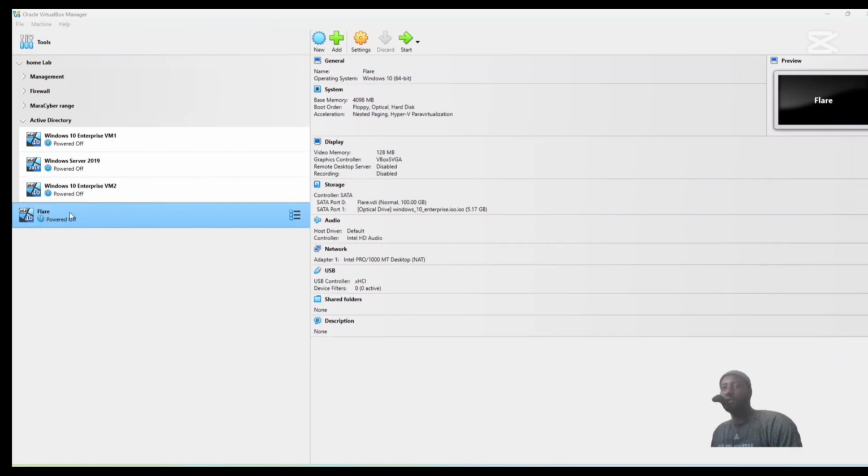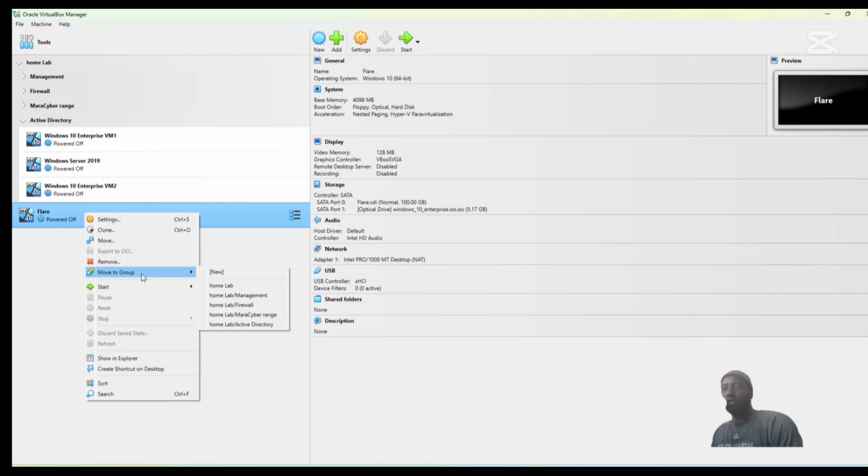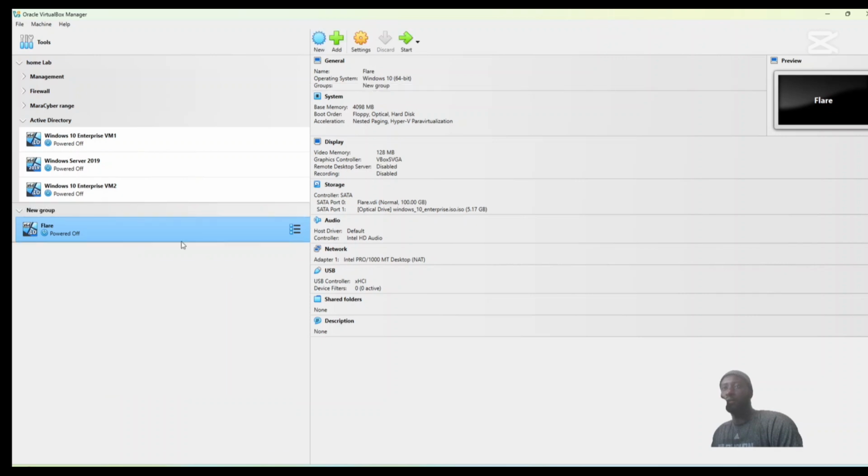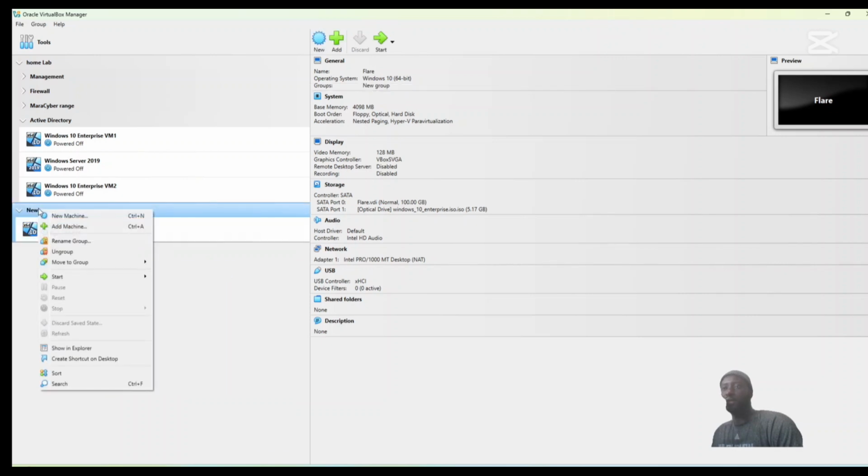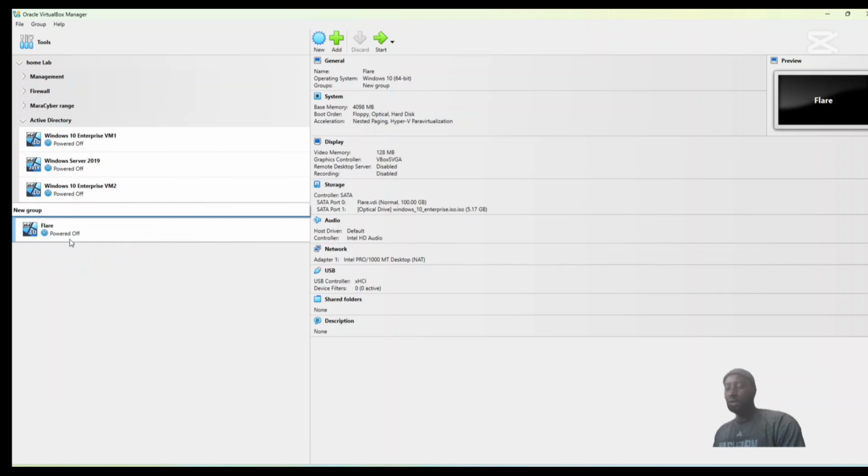So now you want to create a new group, and the new group will be called Malware Analysis. You right click here, go to Move to Group, and click New. Then we have our new group, and you want to rename this new group. The name will be Malware Analysis. There you go, Malware Analysis.